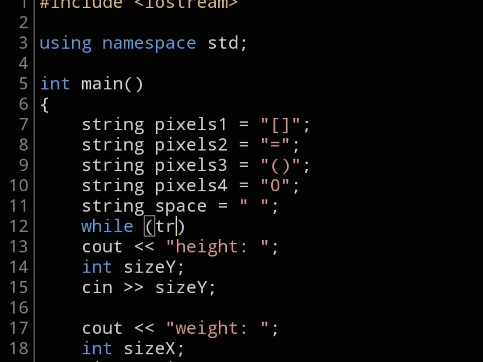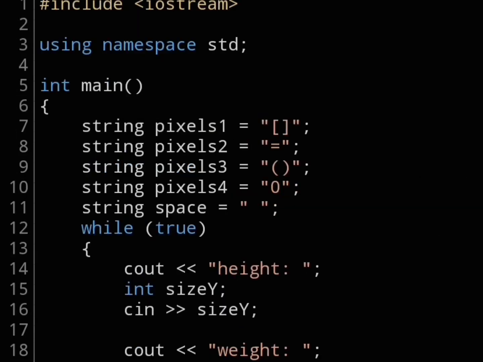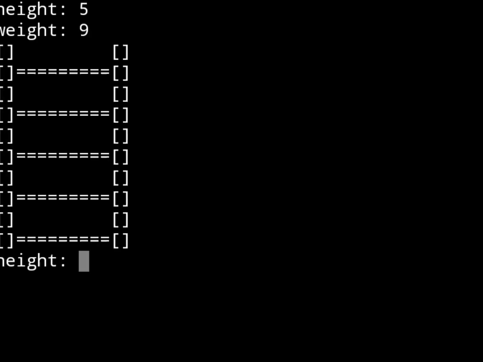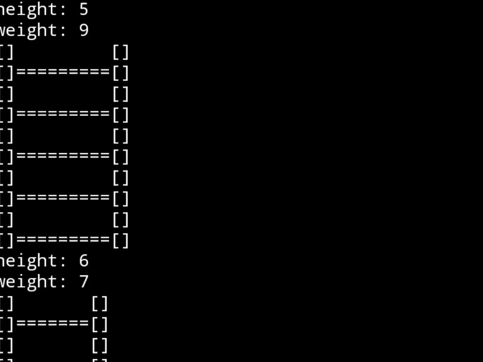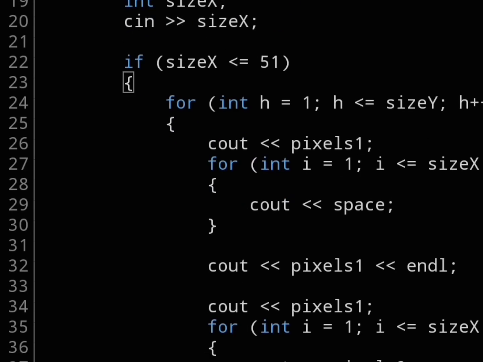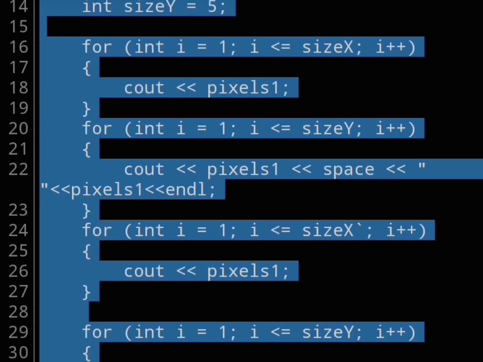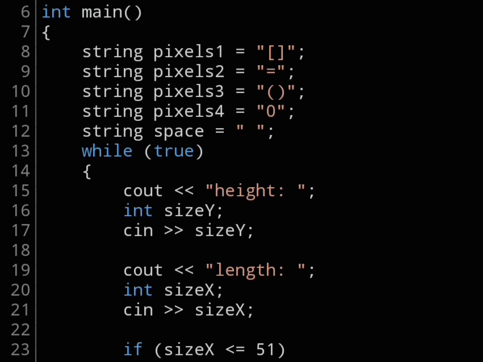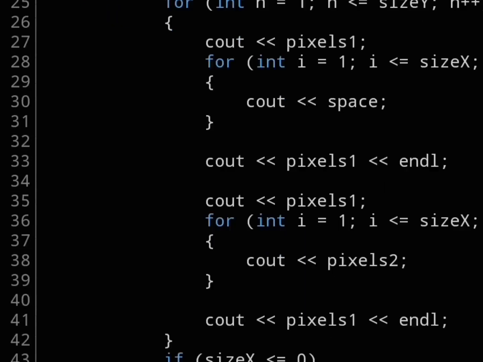This while loop for repeated uses. Okay, that's better. Okay, now we need something to... need to... and I realized that's not width, that's length. I thought I'm in 3D. It's just 2D.